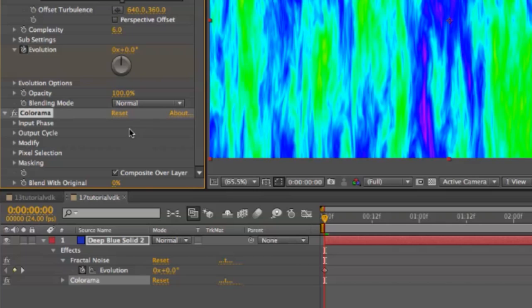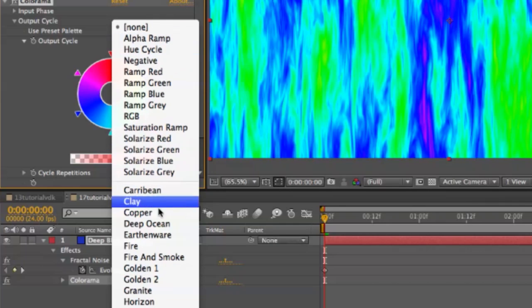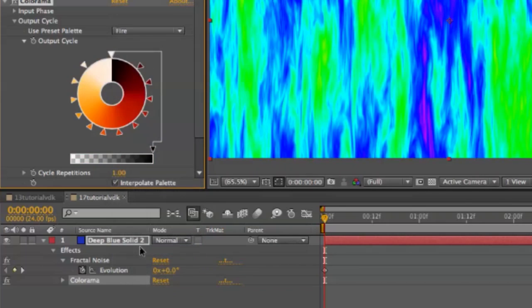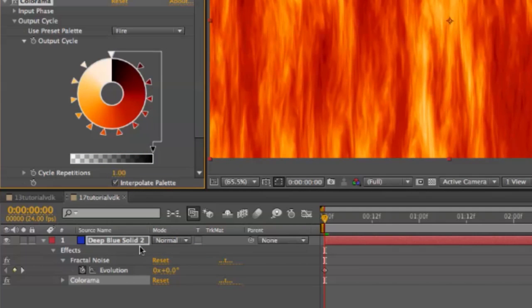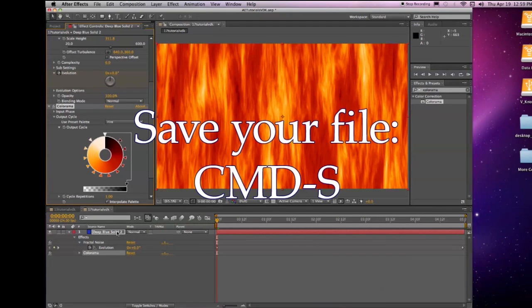But if you go to the output cycle, which is right here, you've got input phase, output cycle, you'll see there's preset palettes. There's no preset palette now. This is the default. And it's just all the colors. But what we want to use is fire. And now, doesn't that look just incredible? It's just beautiful. Okay, let's save that.